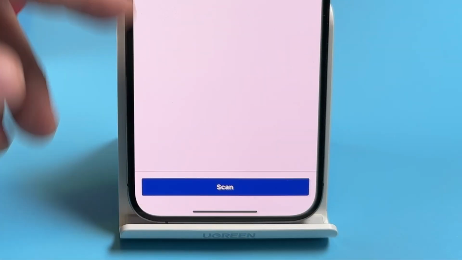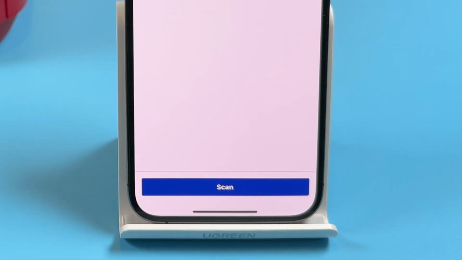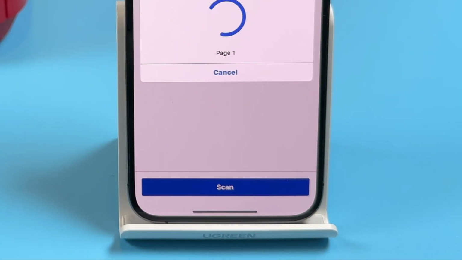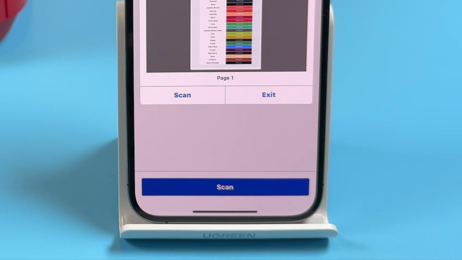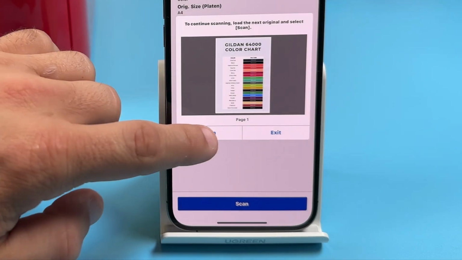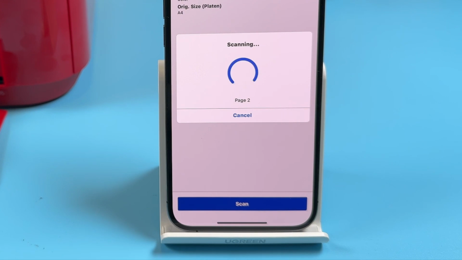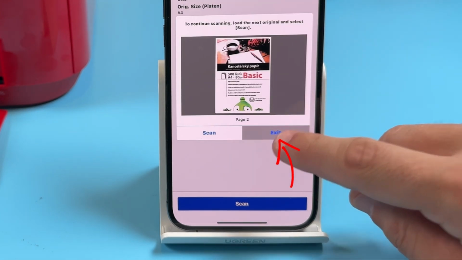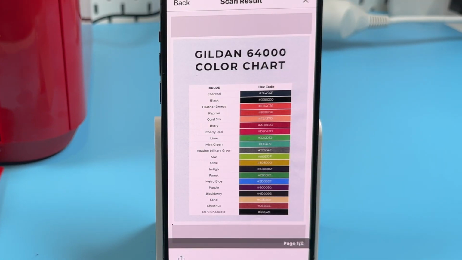So once you're done setting up everything, just place your document on the scanner glass. You already know how to do this correctly, and hit scan. Just wait for the result. And then you're allowed to scan the next page and create multi-page documents. So let me place another document on the scanning glass, and only after you've placed the next page, hit scan one more time. And once you're done scanning, hit exit and it takes you to the scan result.